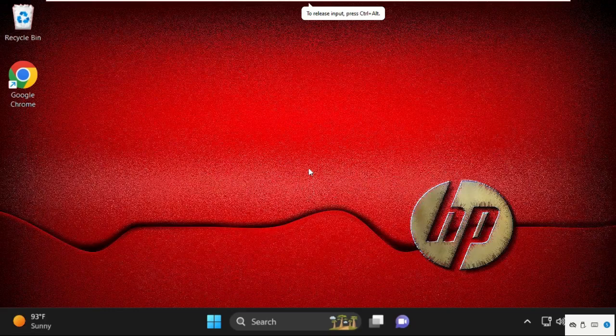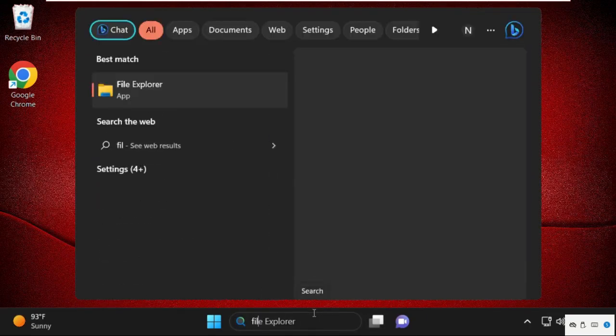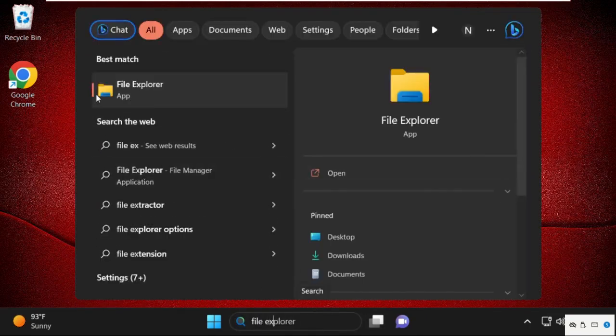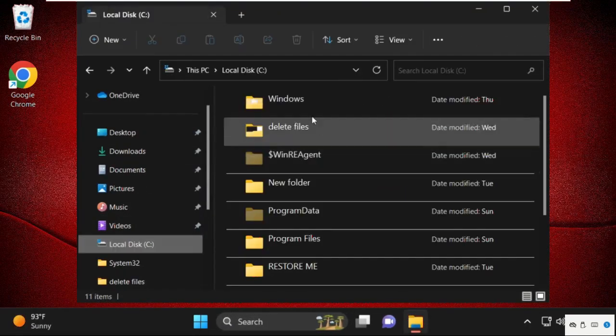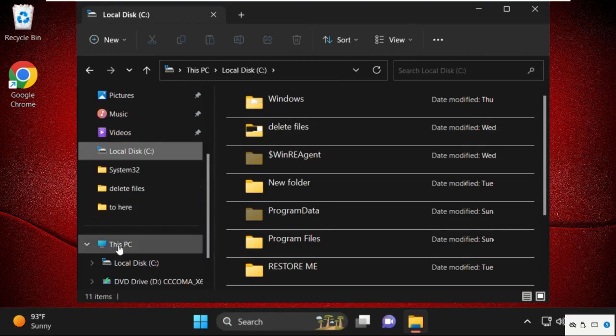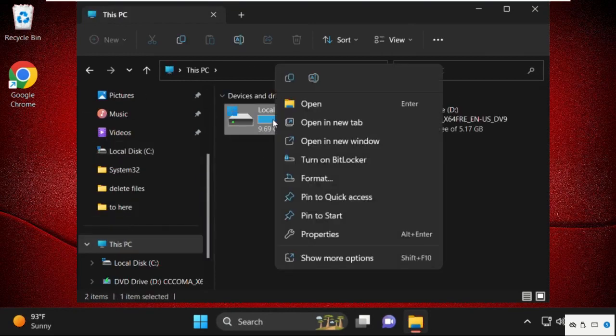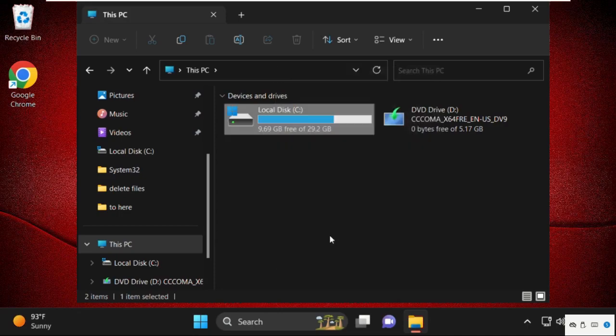Hey guys, I'm going to show you how to fix the computer freezing problem on your Windows 11 system. First of all, we need to open C drive. So for that, go to the search bar and type in File Explorer, then click here to open it, then go to C drive and simply go to This PC, right click on C drive and open its properties.